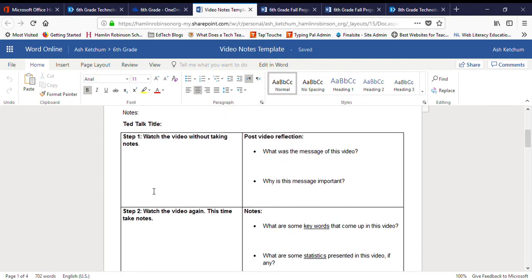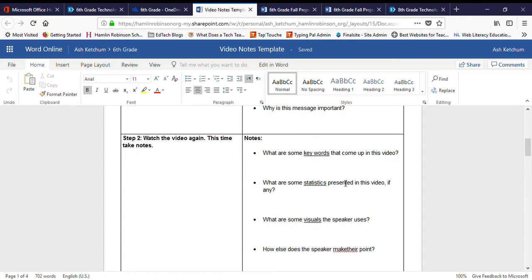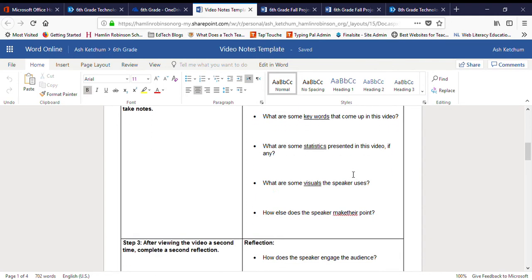So this template is right here, and the steps are mapped out on the left side, and the prompts for notes and reflections are on the right side. So step 1 is to watch the video without taking notes, and then the post-video reflection is: what is the message of the video, and why is this message important? Once you complete that, you go back and watch the video again, and this time take some notes. So what are some key words that come up in this video? What are some statistics? What are some visuals? And how else does the speaker make their point? I'm going to add a little space in because that bothers me.